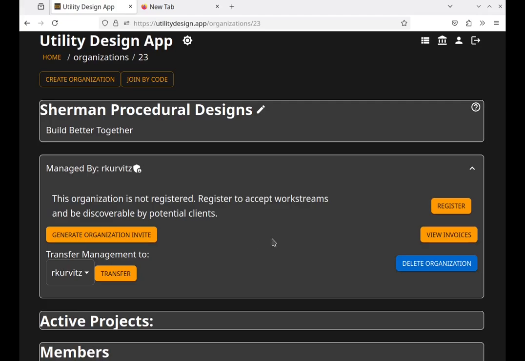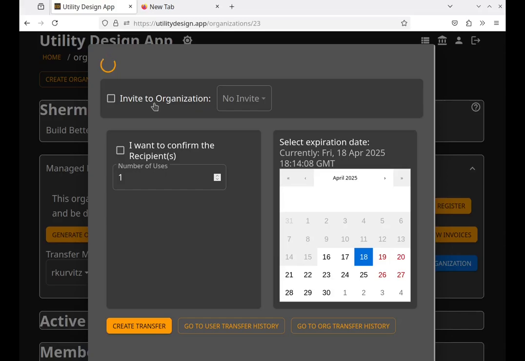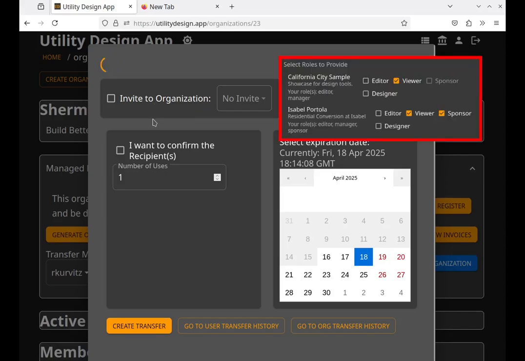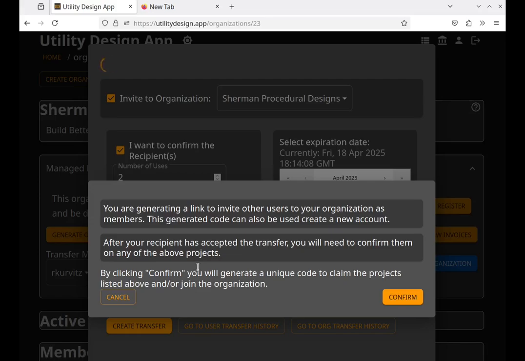To add members to your organization, you can generate invite codes. You can select multiple projects and roles for your invitee, whether they join your organization, and if you want to confirm them after they use the code. You will have a short description of what will happen with the code and if you need to confirm them afterwards.